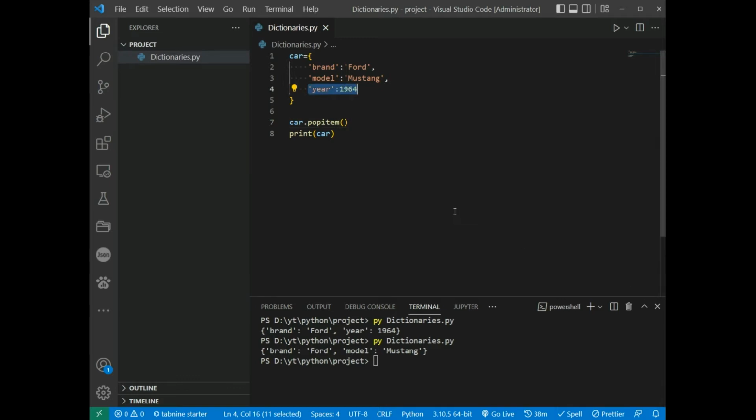And the del keyword removes the item with a specified key name. So for example, delete car and brand key, save and run. And we have model and year and we don't have brand.